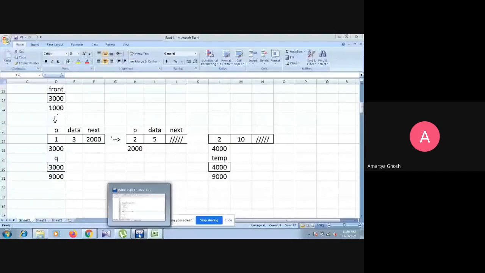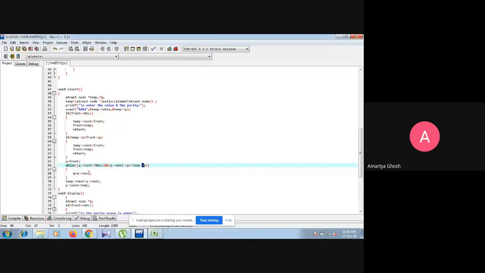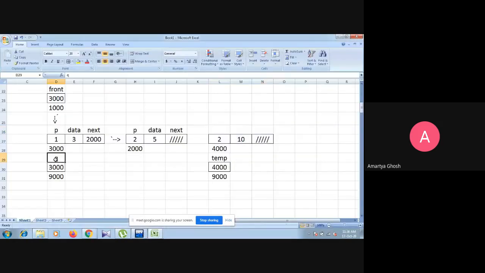Okay, so right now we have to insert. This is satisfied, that means q will be shifted to the next node. So q will be shifted to the next node. Cut this, come into this location, paste. So now the value of q is 2000 because q arrow next is assigned into q, so 2000 is assigned into q, so q shifts to the next node's base address.